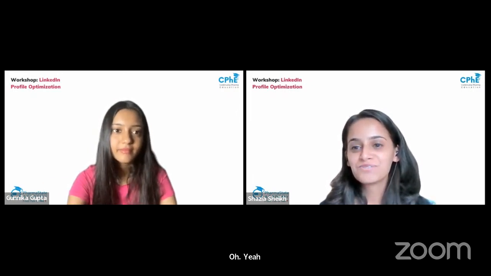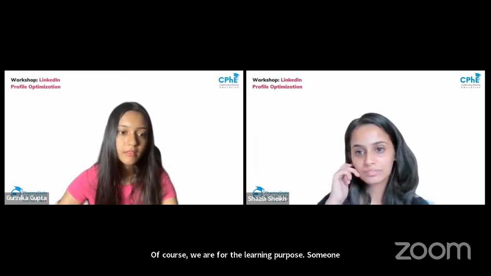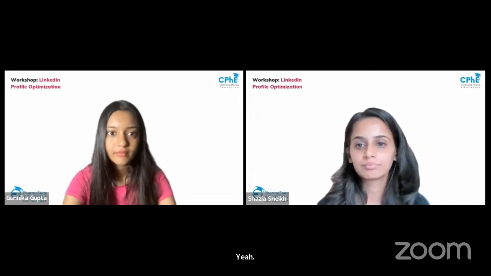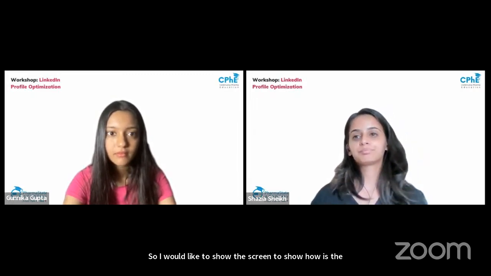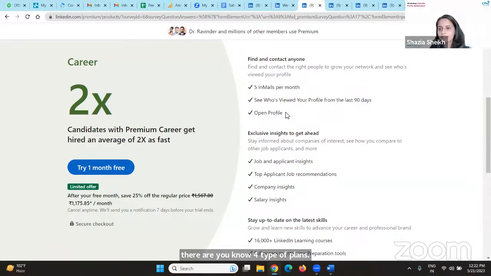Someone asked how much is the LinkedIn Premium in India. So I would like to show the screen to show how the pricing actually is, so that there is clarity. Just a sec, I'm just sharing my screen. Yeah. So I opened the LinkedIn Premium page, and I could find that there are 4 types of plans. Is the screen visible? Yes, it is.